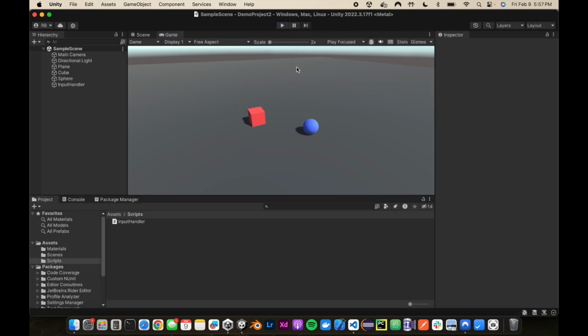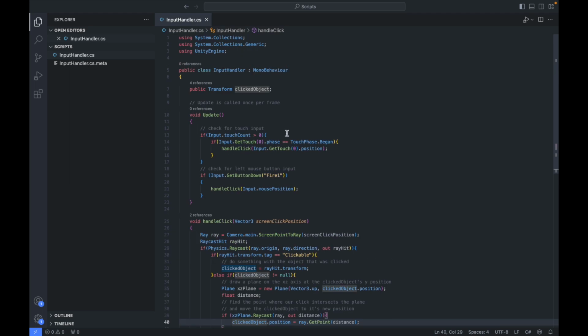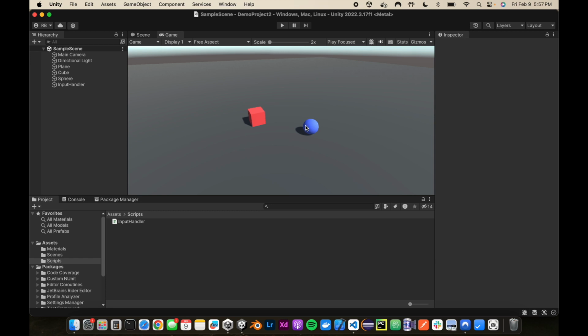All right, and that is how you can handle clicks and taps on a game object in Unity. And I didn't actually show the tap on a mobile device, but it works just the same way with this code in the update.